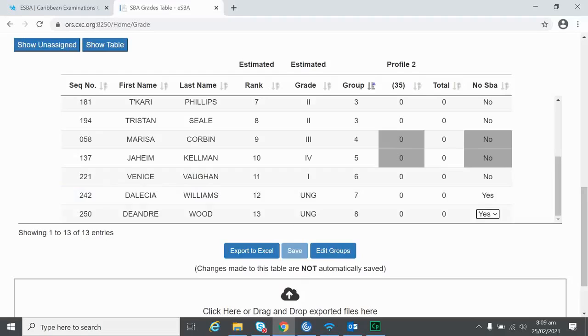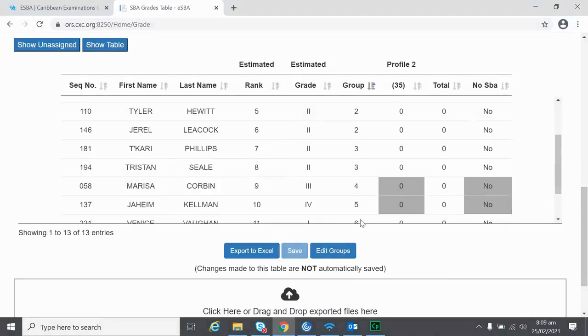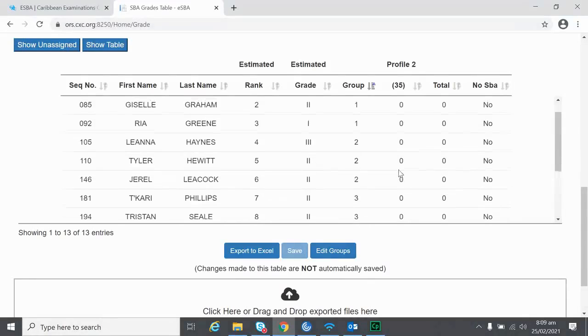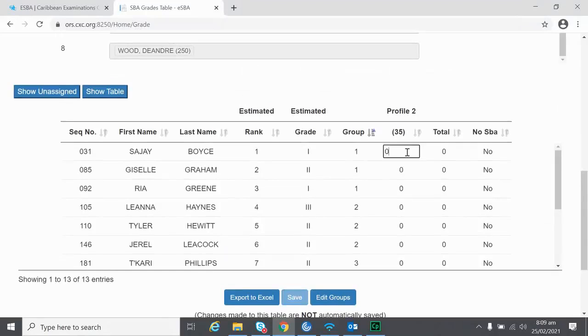Once the estimated ranks and estimated grades have been entered, you can now proceed to enter the SBA scores. If candidates have worked in a group, the score you enter for the first candidate in the group will automatically appear in the score field for all other candidates in that group.